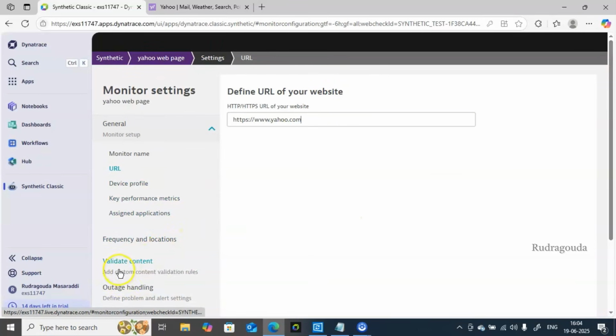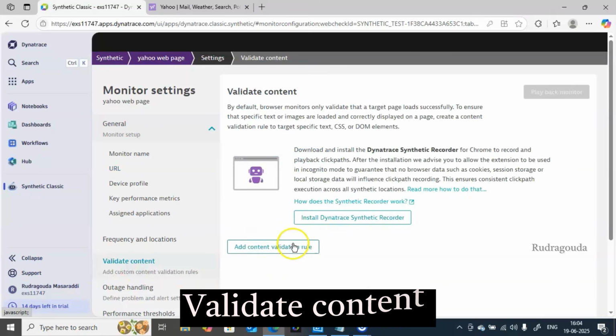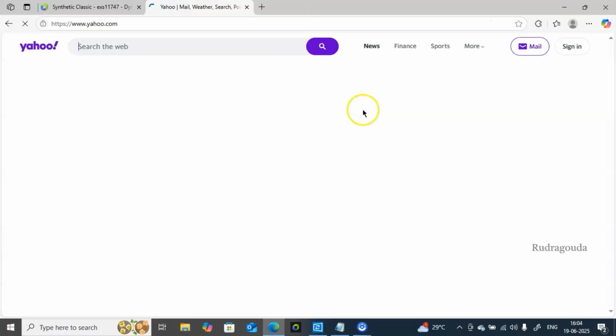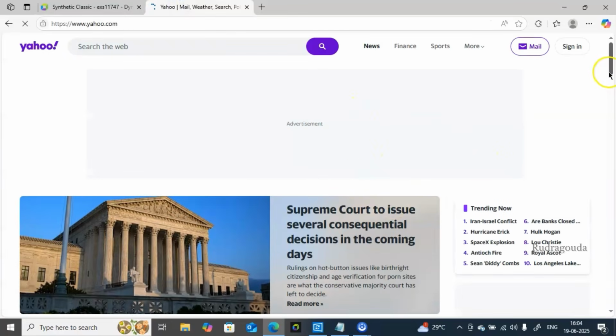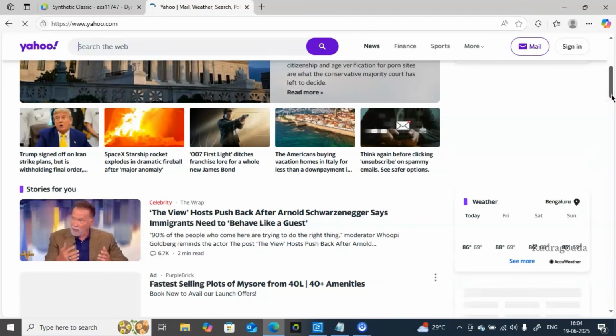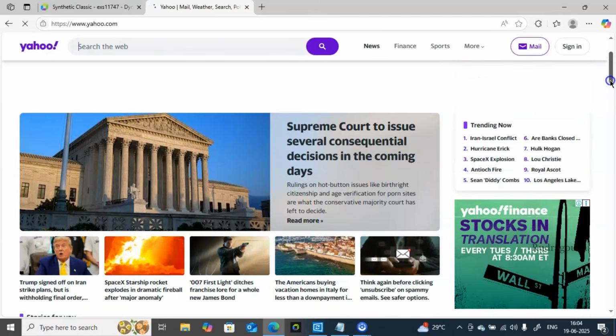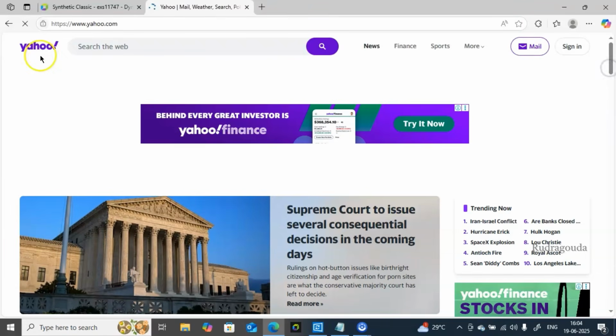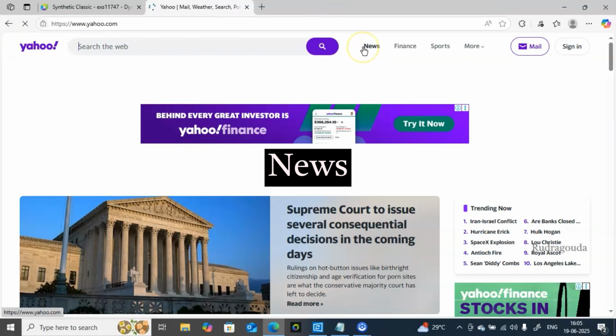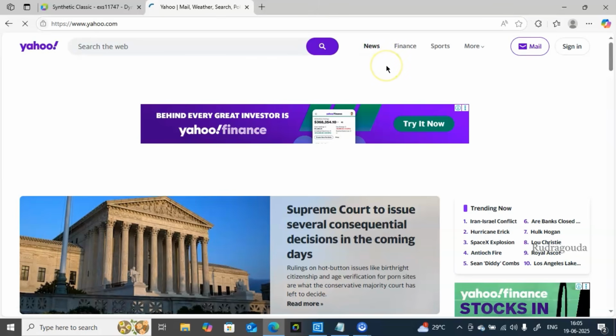Then here we have an interesting point called validate content. What is this validate content? So right now we are on the Yahoo page, right? This is how it looks. Now I want to see that if our web page has news, you are able to see news, right? Once that page is loaded, if the news is available, that means it is working as expected. If news is not available, something is wrong, we need to fix it.